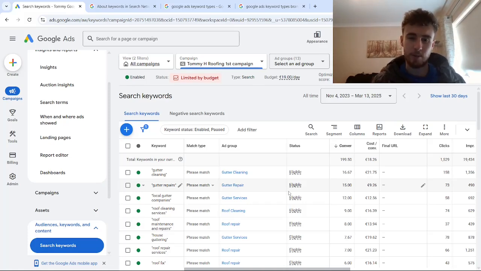Another type of keyword that you do not want to target is informational, meaning that the person might be interested in the topic of what you offer. For example, in this case, gutter cleaning as a keyword, they might be interested in how to clean gutters or tips on how to clean gutters or tools to clean gutters, but they're not looking for you to clean their gutters, so you shouldn't be targeting these types of keywords.